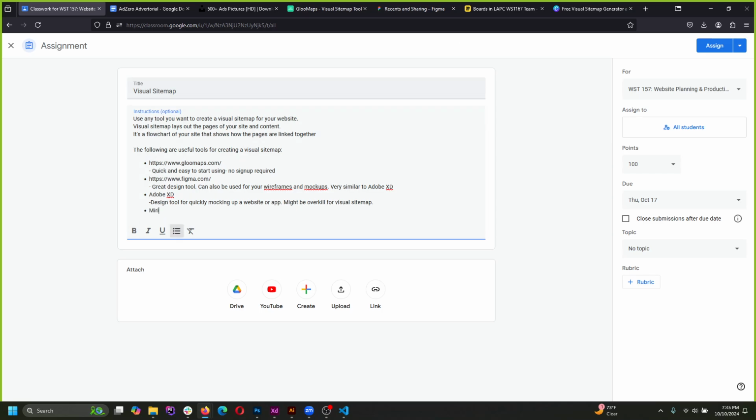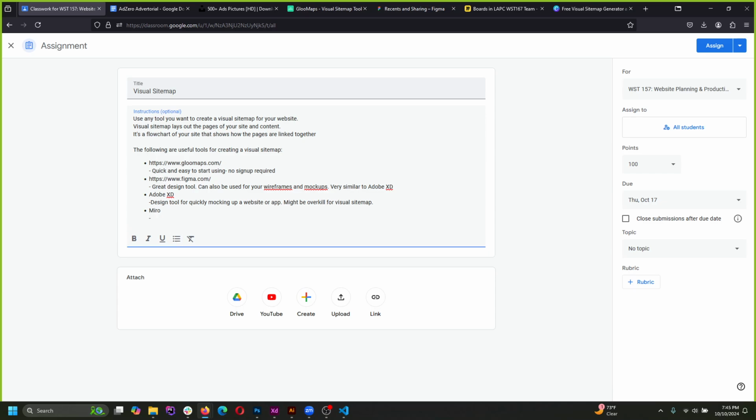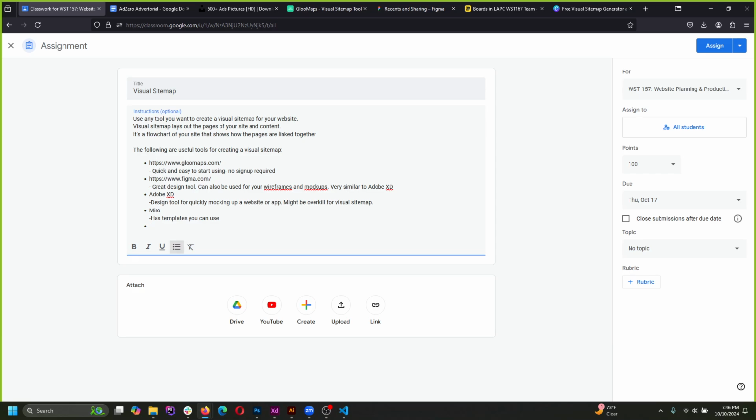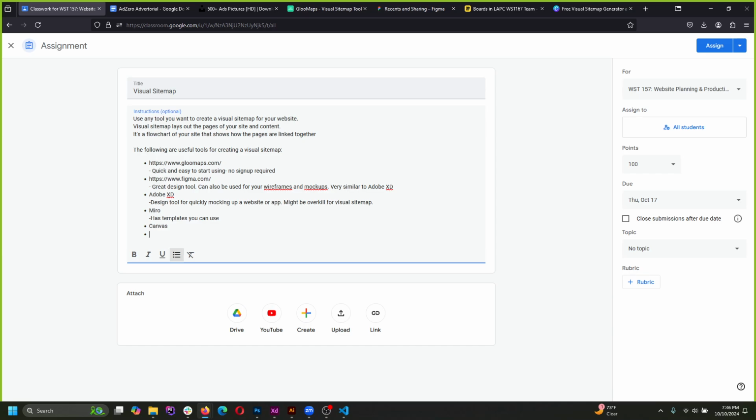And you have Miro, as templates you can use, and Canva. With Canva, I don't know, haven't tried it, but looks similar to Miro.